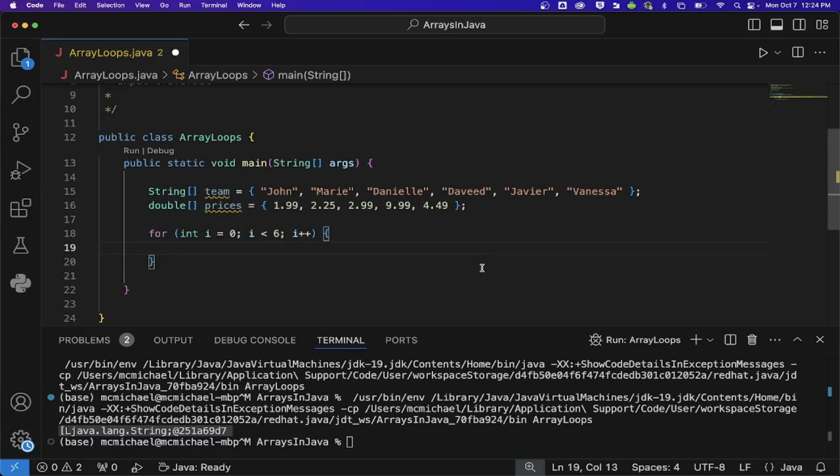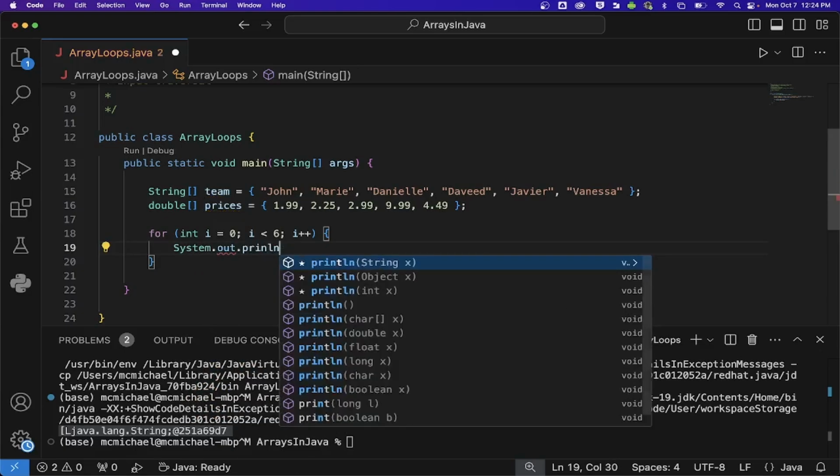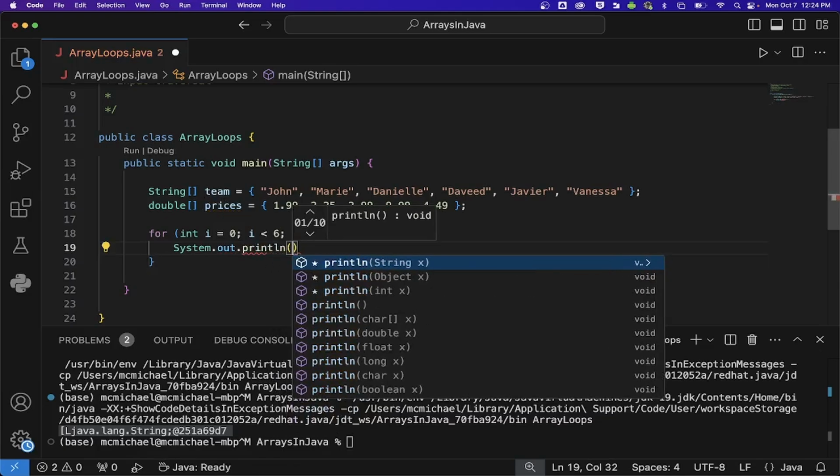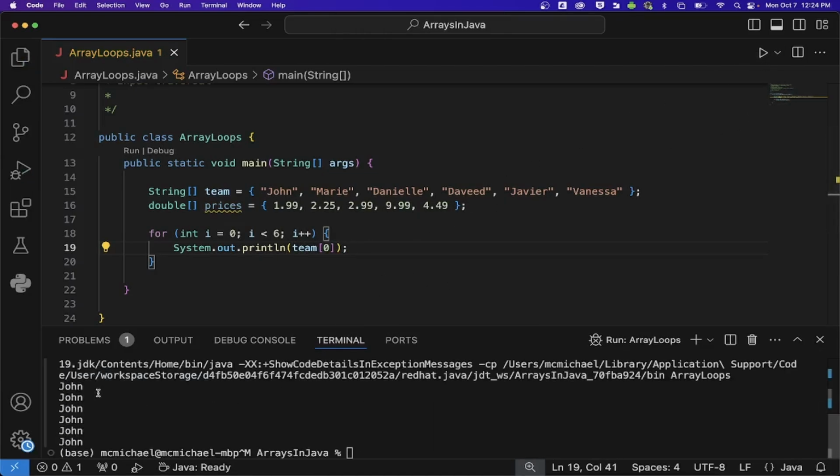So far so good, and in fact let's just try it. I'll System.out.println team. Now we've worked with basic indexing before, and so that would print out the first element. But what it does is it prints that every single time. We want that index number to change. We really want it to be i.